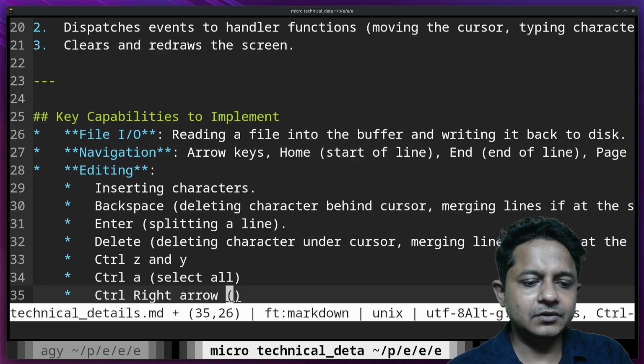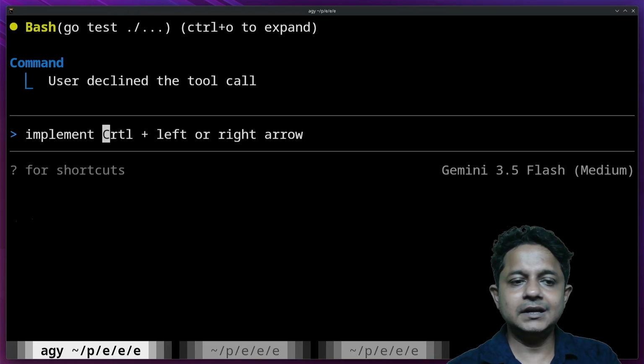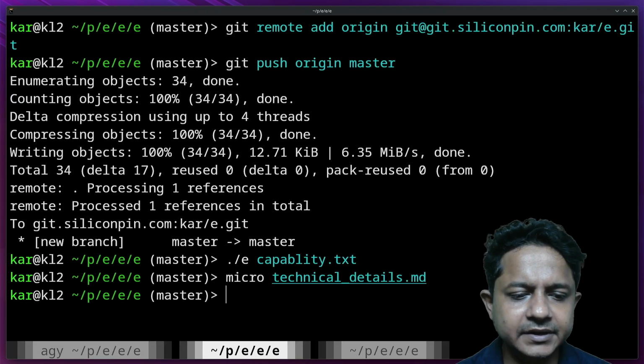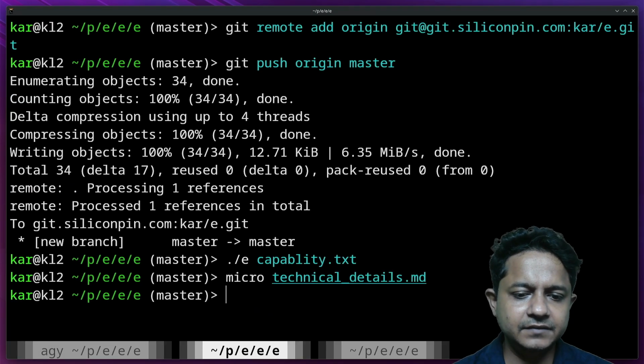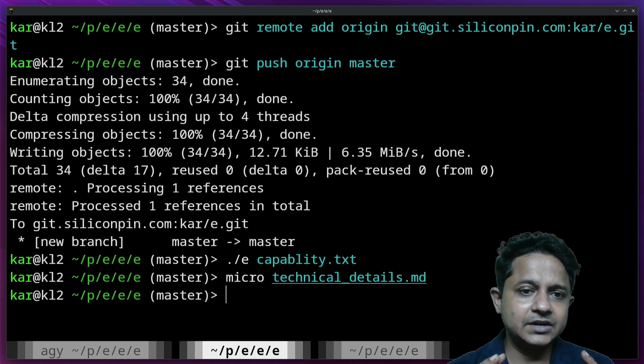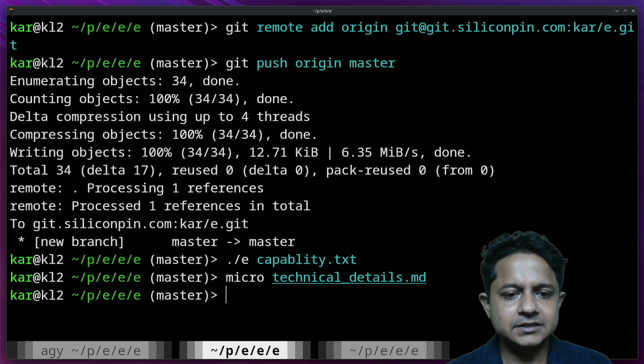Control right or left arrow. So can it implement control plus left or right arrow? Let's see. I think it has done the implementation. How fast AI writes code, it is unbelievable. You just have to provide the basic context and technical details, that's it, and one by one you add your requirements and AI just does its thing.